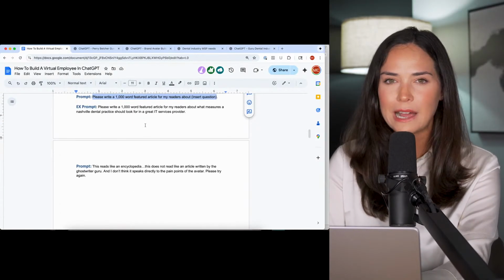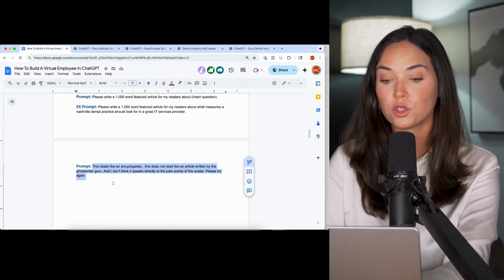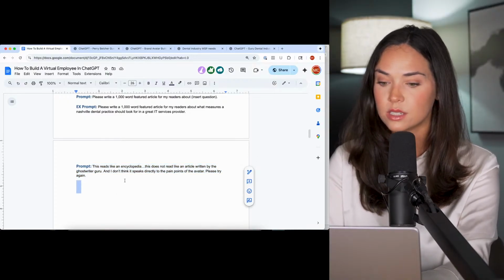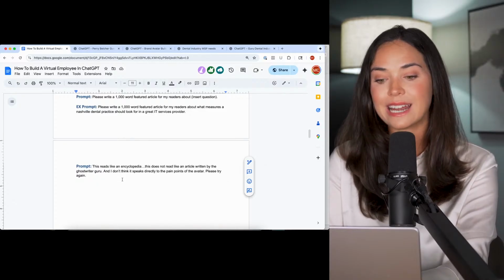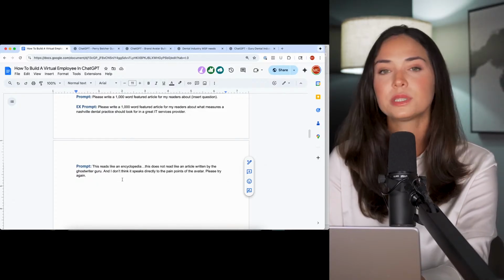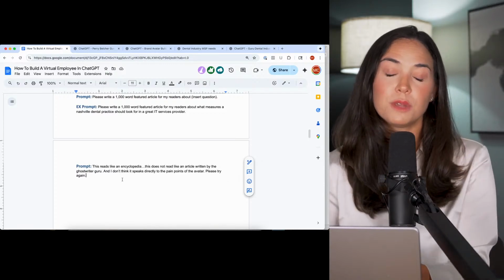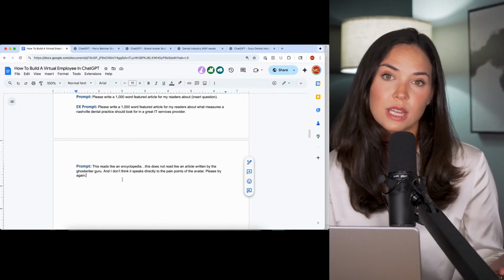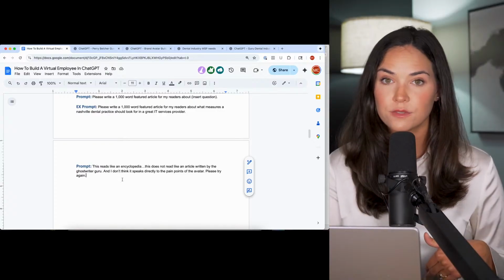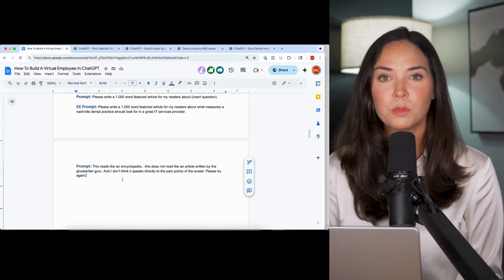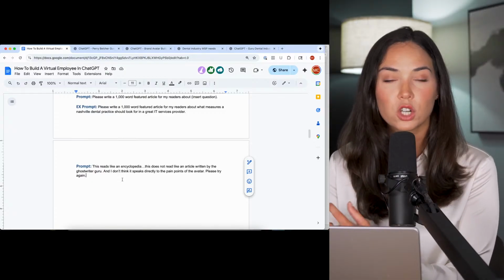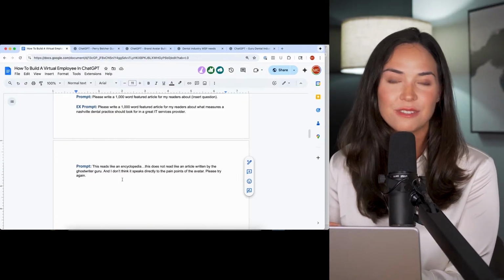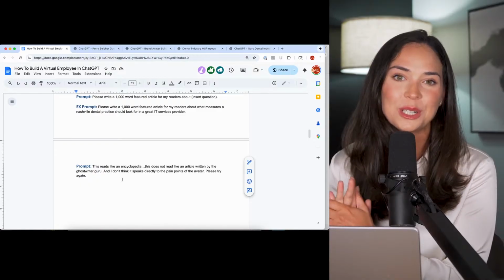If the output does come out a little bit interesting and it doesn't sound quite like what you're looking for, we also have a prompt in here that says, this reads like an encyclopedia. This does not read like an article written by our ghostwriter guru, and I don't think it speaks directly to the pain points of the avatar. Please try again. Right? So all you have to do is start communicating with this 24/7 virtual employee that you now have. And the more that you communicate with it, the more you give it feedback, constructive criticism, all of those good things, the better the output will be. So now you can treat it like a virtual employee in your workforce and continue to communicate with it on a day-to-day basis, give it feedback, and it will be a great workhorse for you.